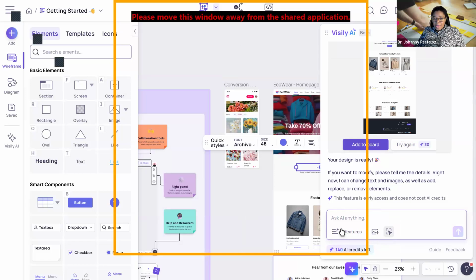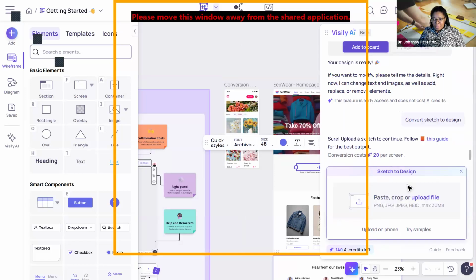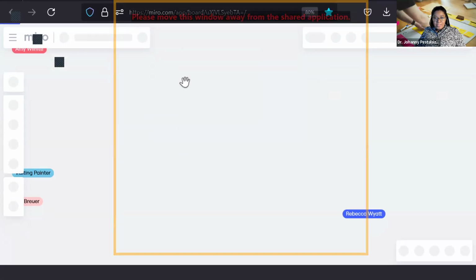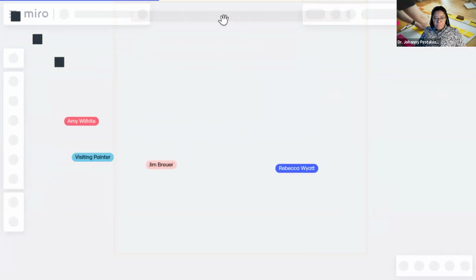And finally, we have the feature of sketch to design. Again, you upload your sketch here. I had a couple here on the board, which is no longer visible.